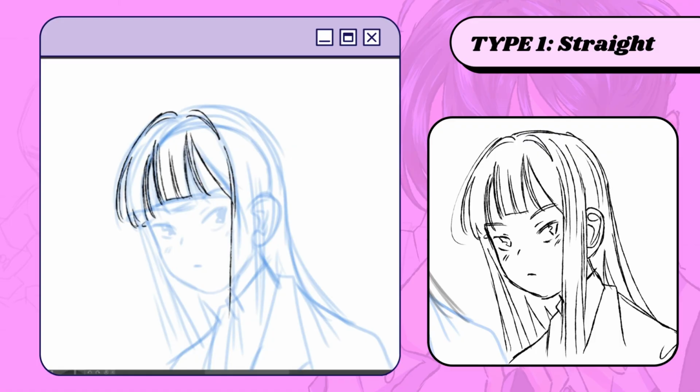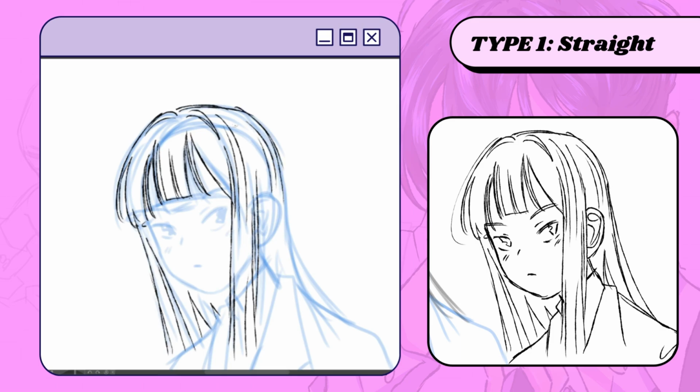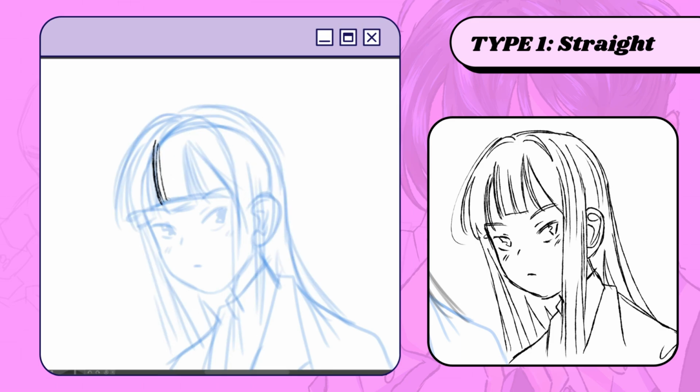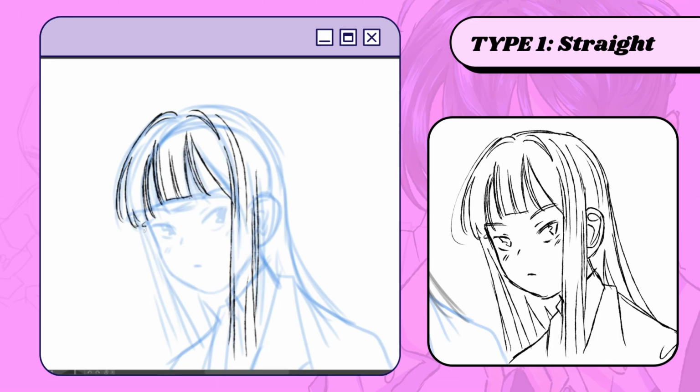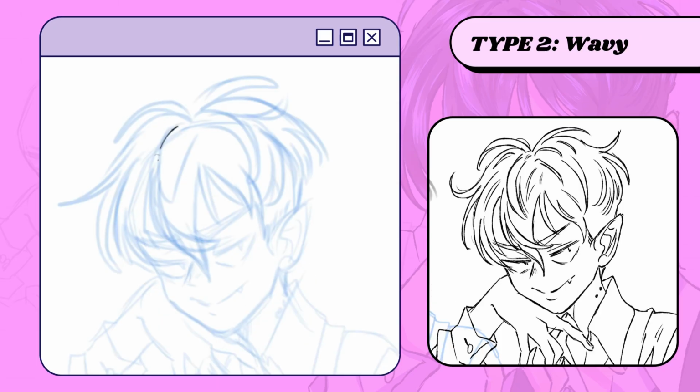Types. Type 1 is straight hair. The strands are straight, like lines, but it's important to pay attention to how the hair falls. So even though you're drawing straight lines, they should have some flow at slight curves, and don't forget to mix big, medium, and small sections, along with a few loose strands.